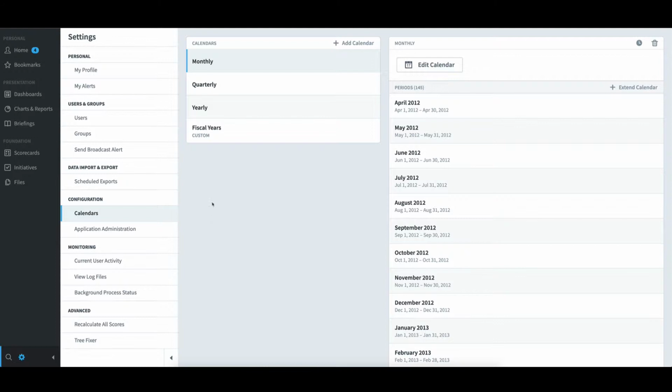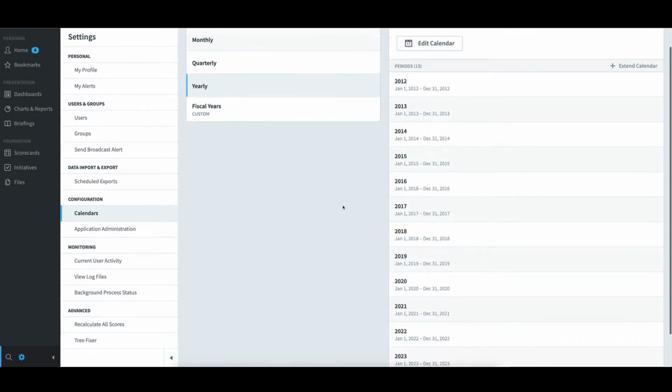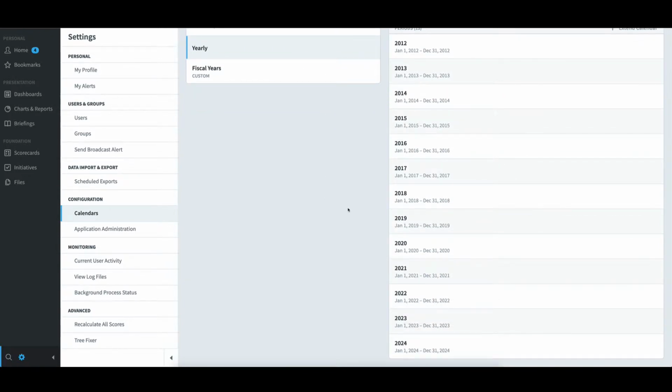If I were to click on each and scroll down, and I'll just pick on yearly, I'll see that it ends in 2024. Monthly ends in April 2024, and quarterly ends in Q2 2024.